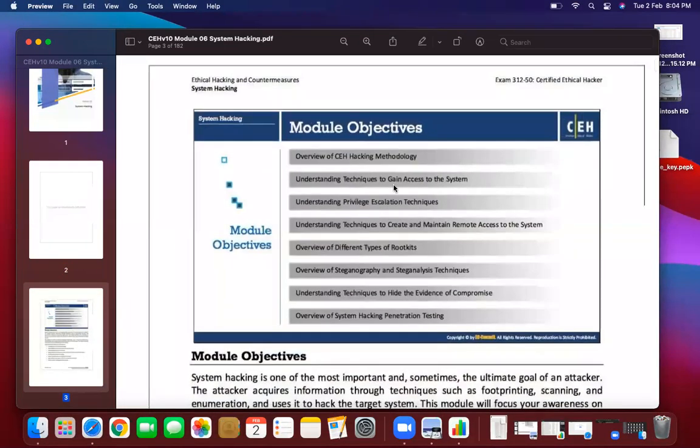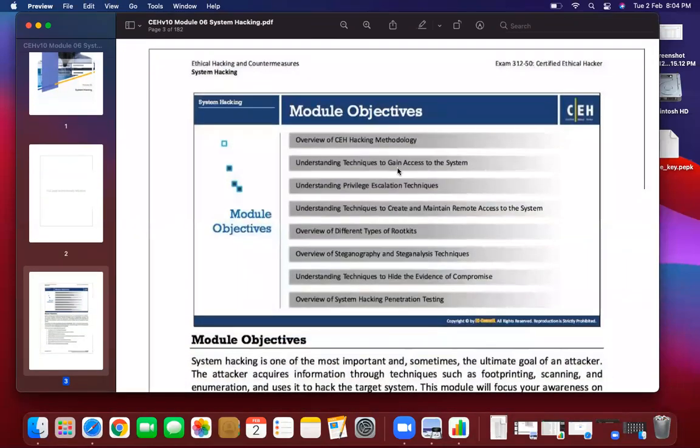We will understand the techniques used by hackers in order to gain access to the system. Then we will understand how to escalate the privileges. If you remember, I have shared four phases of hacking: first footprinting and reconnaissance, then scanning, then gaining access, then maintaining access. After hacking a system, it's not necessary that you are the admin of the system, so you need to make sure you are the admin.